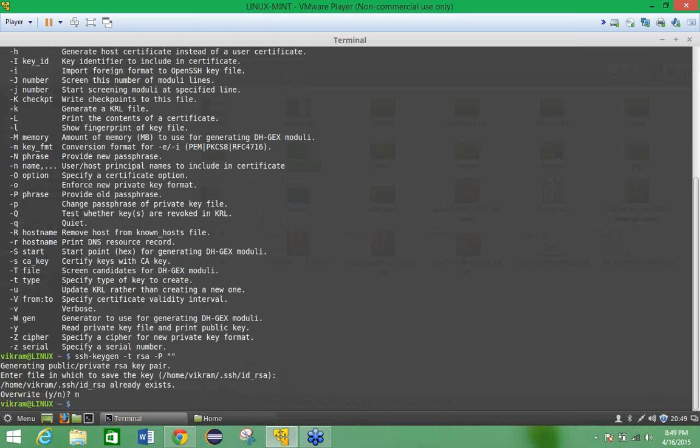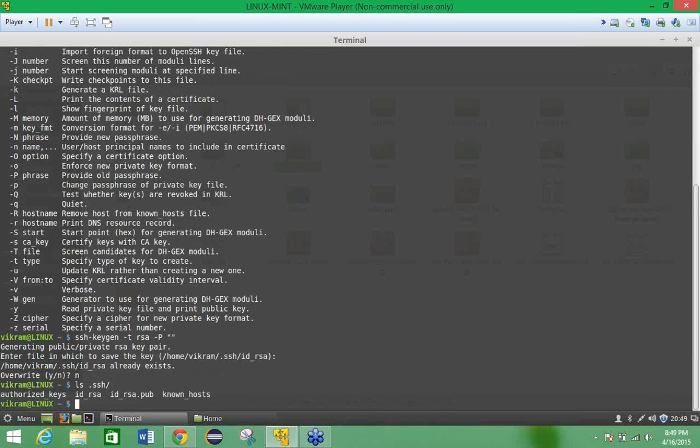For that we have the ls command in Unix or Linux. What is the meaning of the ls command? The ls command is simply used to list all the things. So you have generated the key and value pair for SSH. How are you going to check? You simply type the command ls space dot ssh slash and press enter.